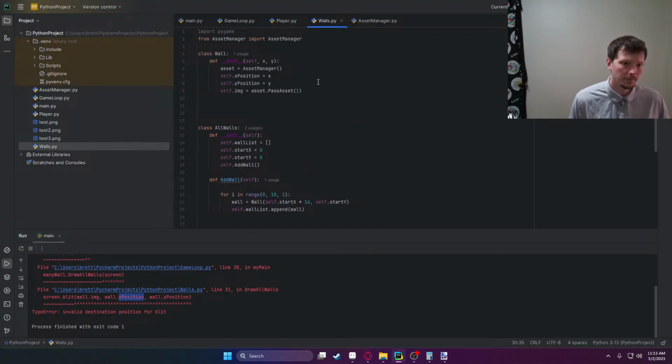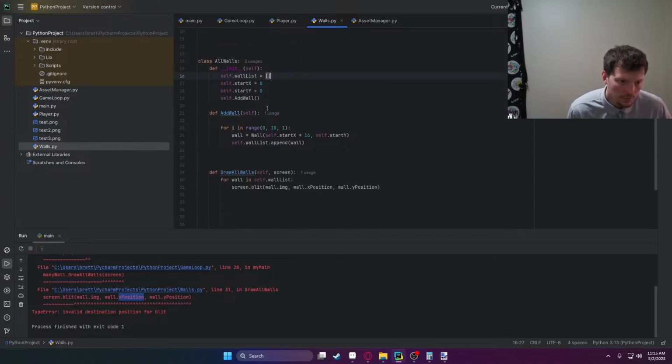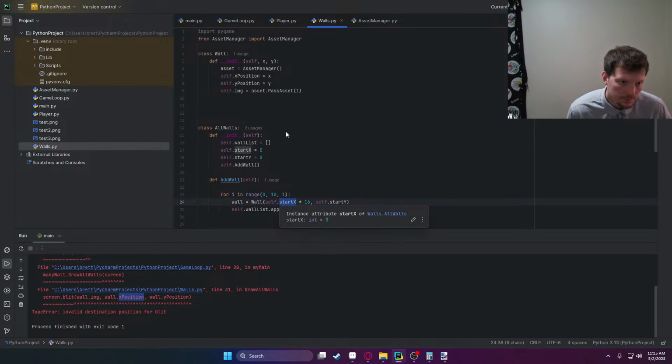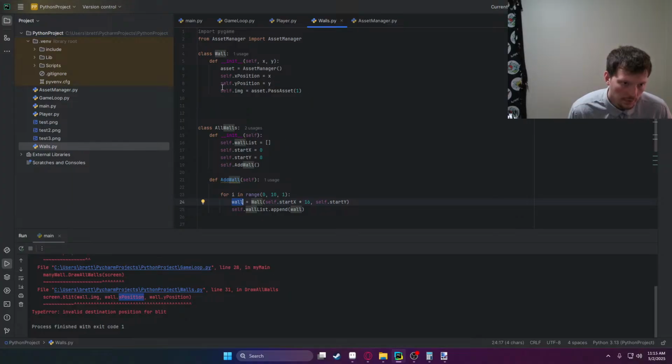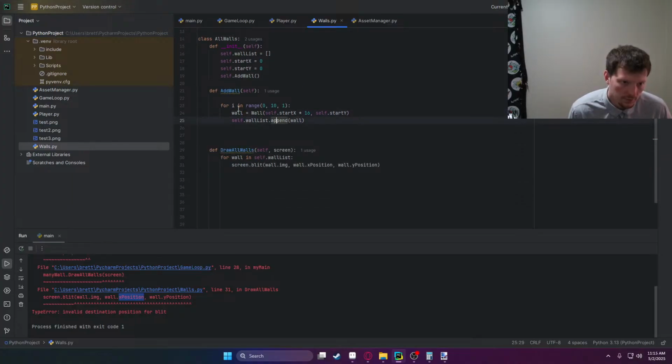Let's see what's happening here. So this equals x and y. Make our list. We add our wall. When we add our wall from 0 to 10, go up by 1. First time through, we pass in 0 times 16, so that's 0 and 0. That creates our wall. So that's x 0, 0, hits here, appends it. Second time through, this is 1, that's 16, and this is still 0, so now we're at 16, 0, appends it, and we're here.